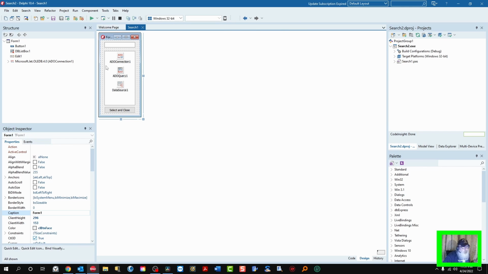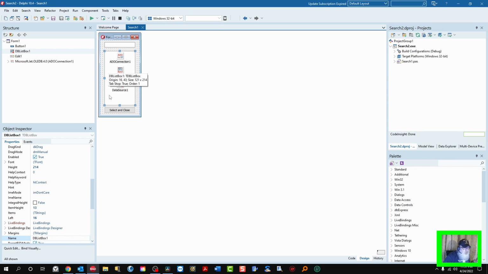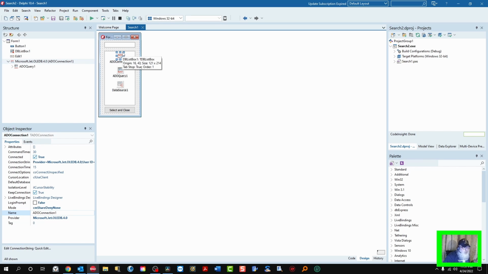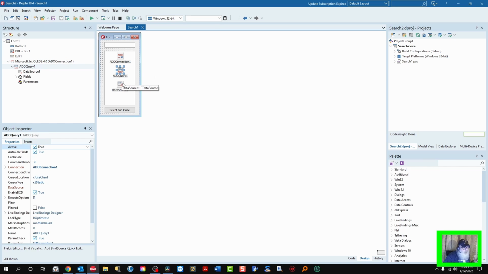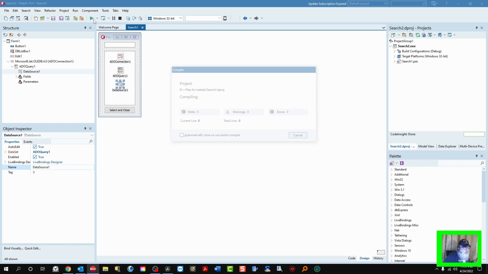And here we have the search dialog. We have the edit box. We have the DB list box. And we have a select and close button. We have the ADO connection, which connects us to the live database called clients. And we have an ADO query 1 here that gets connected to the ADO connection 1 and the data source 1 for connectivity to the DB list box. So let's go ahead and run this and see how it works.